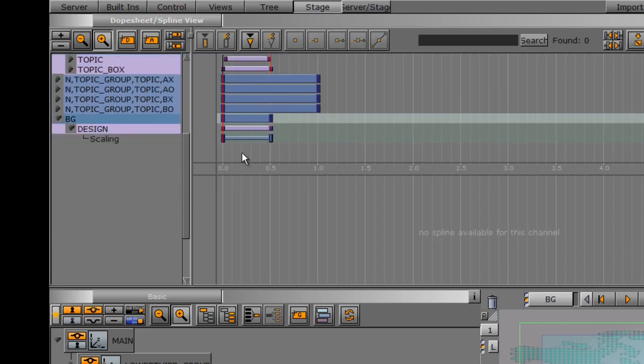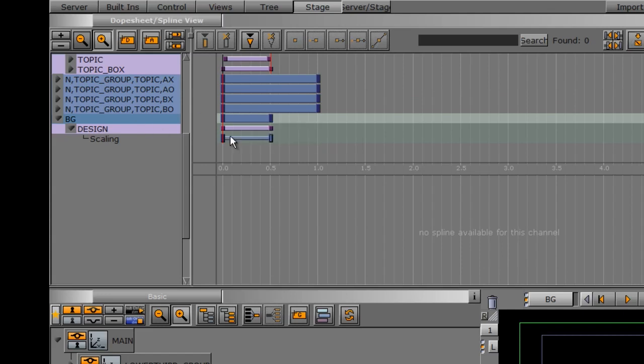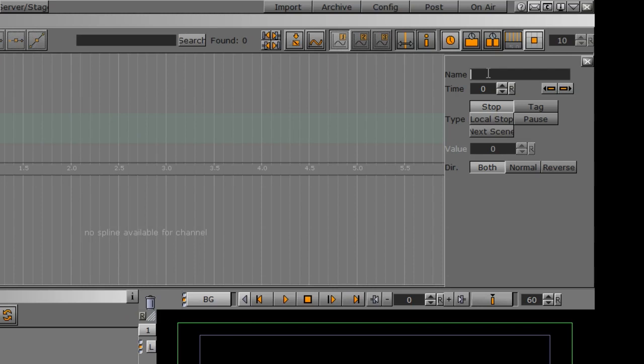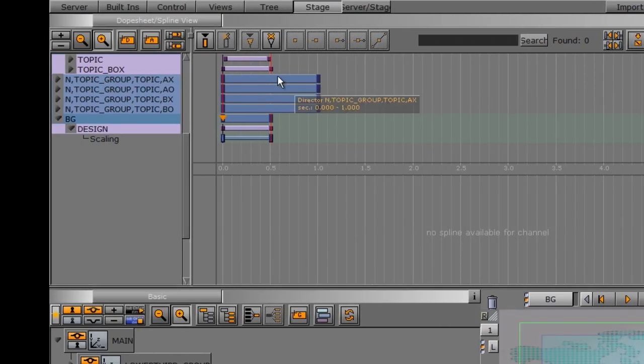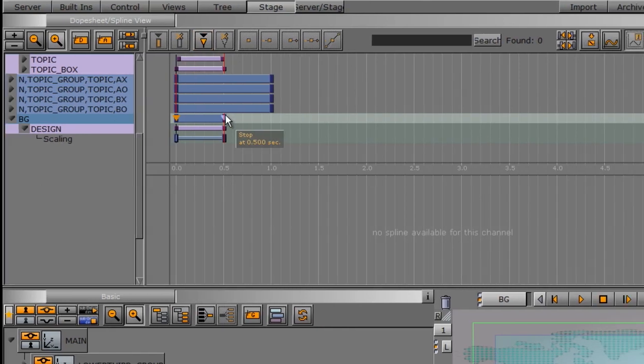From here I can add my stop points again. So at 0, I'm going to click add stop. I'm going to name this stop point O. I'm going to advance my timeline to the next state, highlight the director, and click Add Stop.